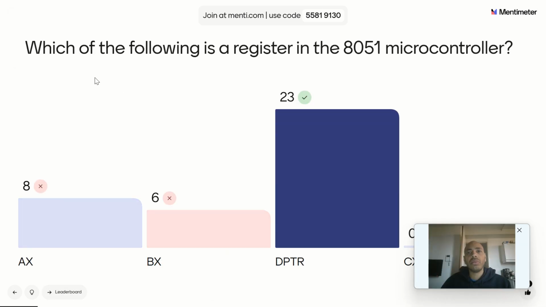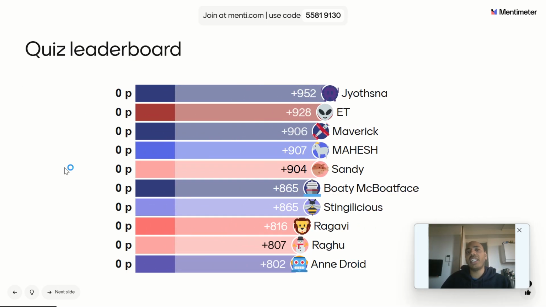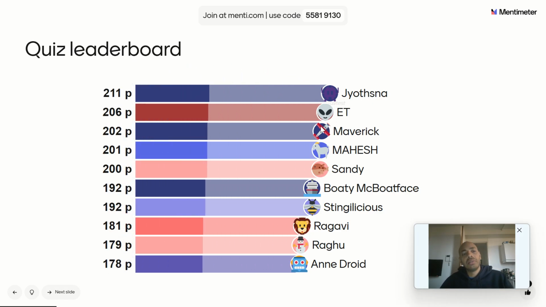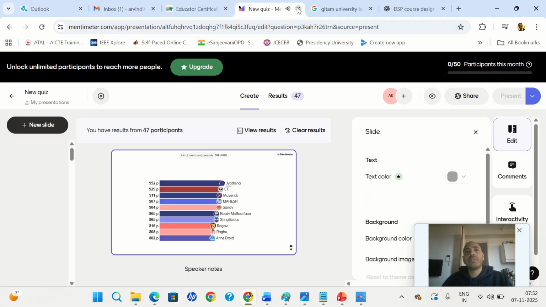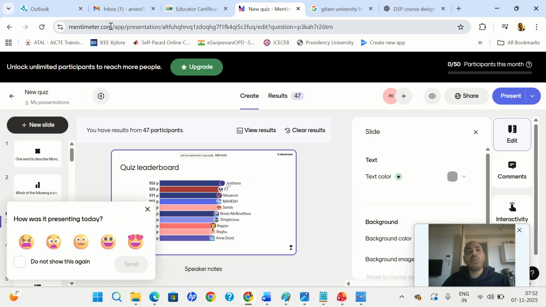This kind of quiz you can create with music, and it will show some real-time interaction and also show you the leaderboard, and this makes them really excited about the course. I will just escape it. This is one of the tools, mentimeter.com. You can create your account. This is free, and 50 participants a month can be done free of cost. So you can at least run one quiz, one presentation in a month if you have around 50 students in your class.